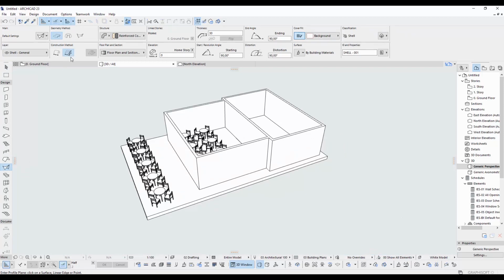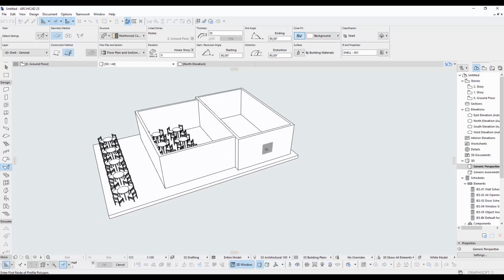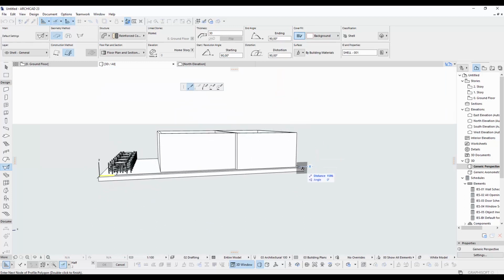Now I will determine the main shape of the building. I'm gonna use the shell tool. I click the second image under the shell command to use a custom working plane. After that, I click the surface. I'm gonna place it roughly and fix it in the elevation.